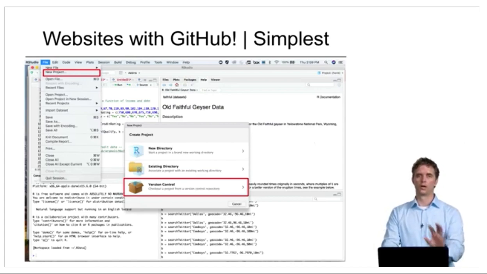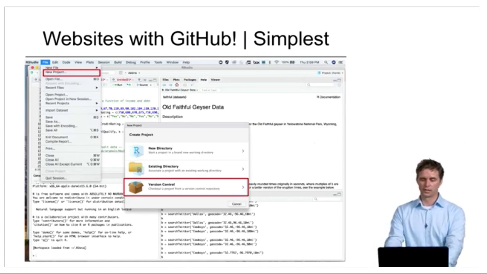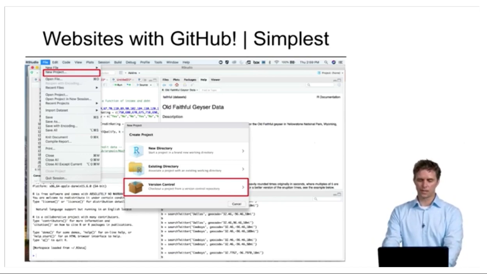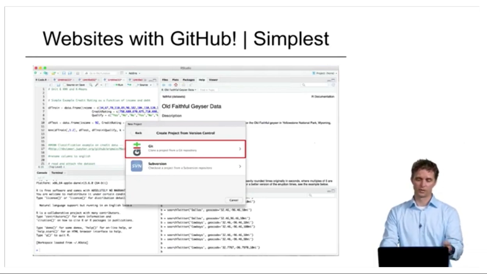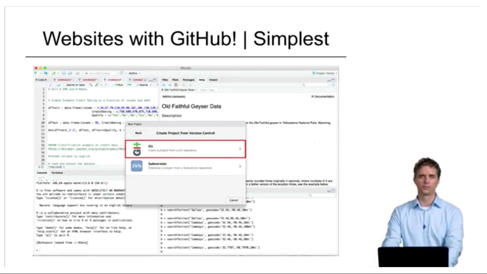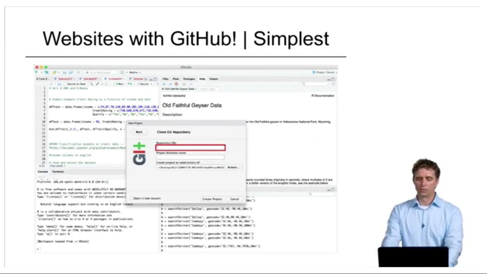I'll show you how to do this in RStudio, but we'll just look at it right now, and then we'll go off and do it. So here you're going to start a new project, and then we're going to have version control. After selecting version control, we're going to look at Git. There are two different kinds here. We're going to look at Git, which we've looked at before. And then we're going to input the repository URL.